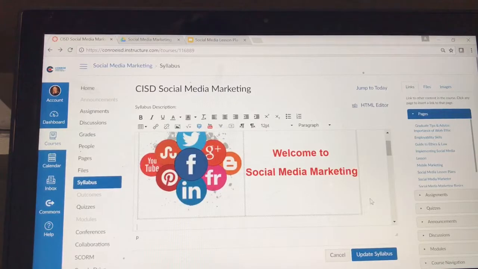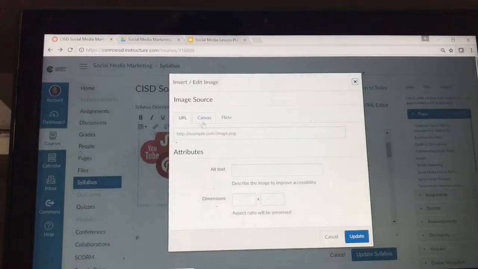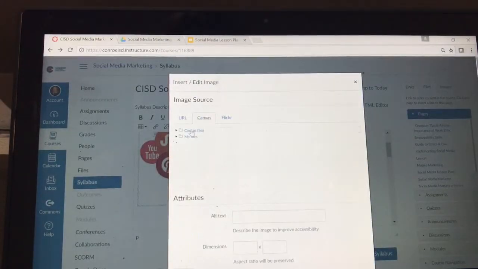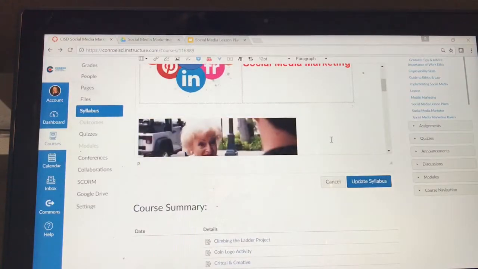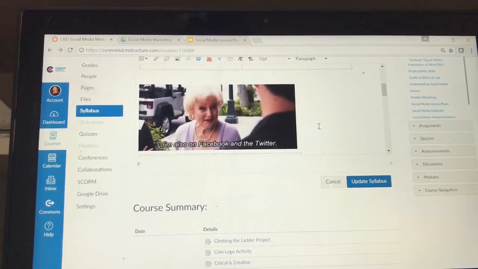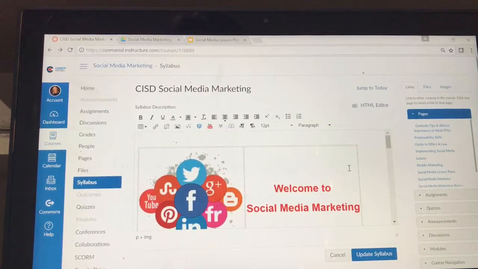The next thing that I want to do is insert another image just to give it a little extra something. Okay, so I found this really cute image of Betty White. So I'm going to just insert another image. Once again, I found it on that website, GIPHY. Okay, and it's the little quote that she says, "I'm actually on Facebook and the Twitter." So I thought it was pretty cute, especially since it's a social media class.